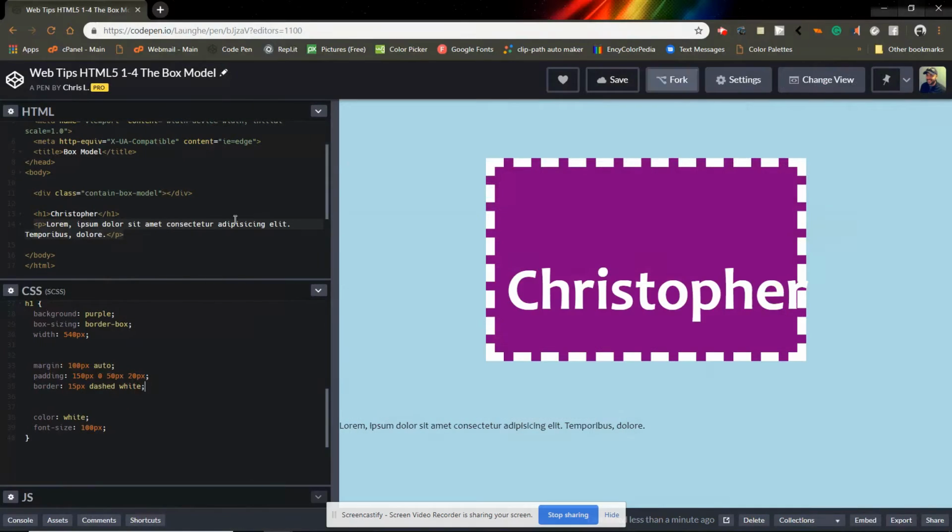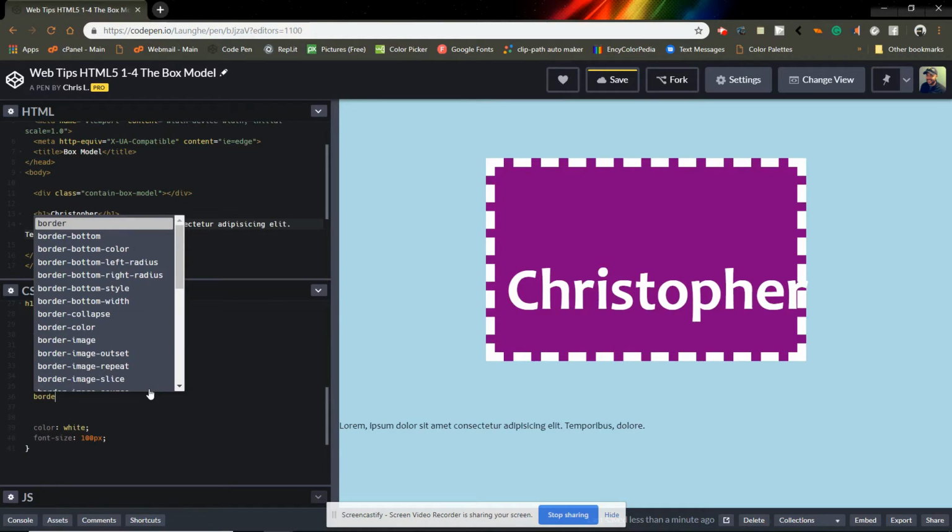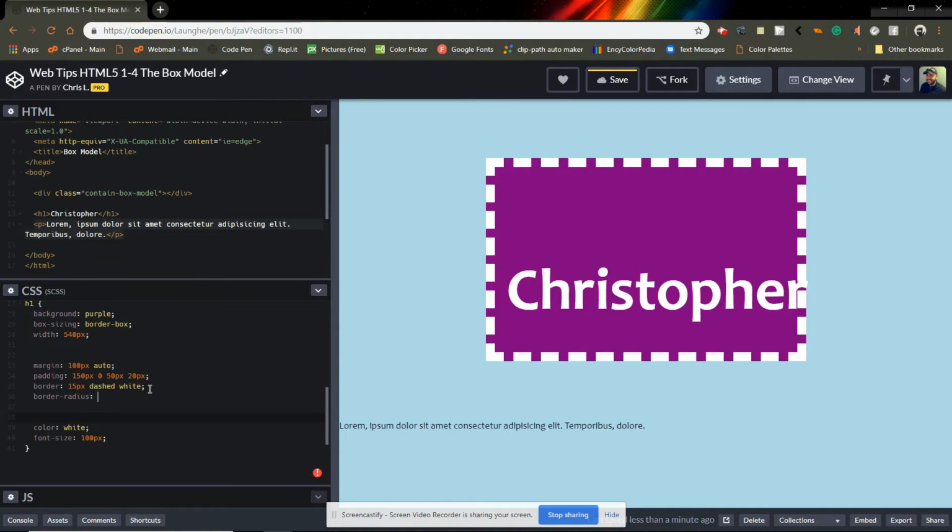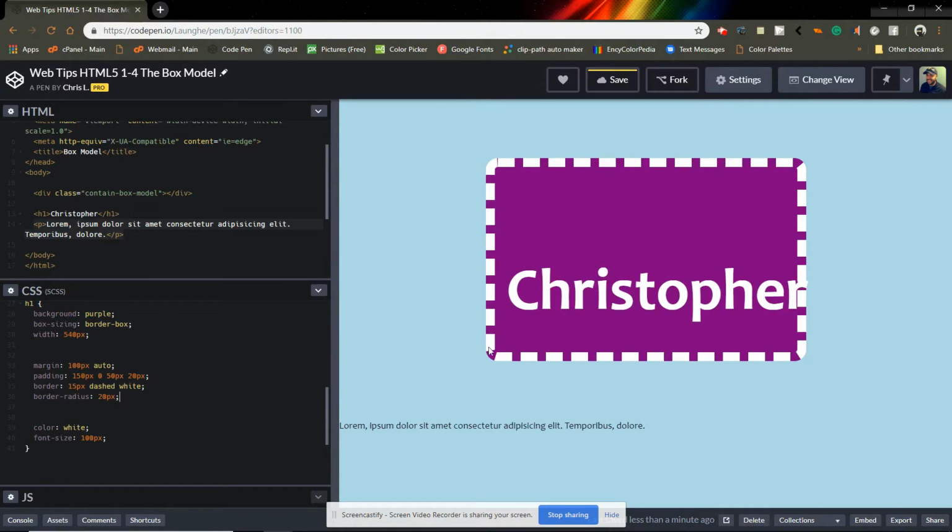So let's show you how that works first. So here we would basically say border radius, and let's say 20 pixels. And boom, we've got a rounded edge. And you guys can see that. Okay. We could use percentages. Same goes for padding and margin. Gets a little tricky if you don't really keep track of it.